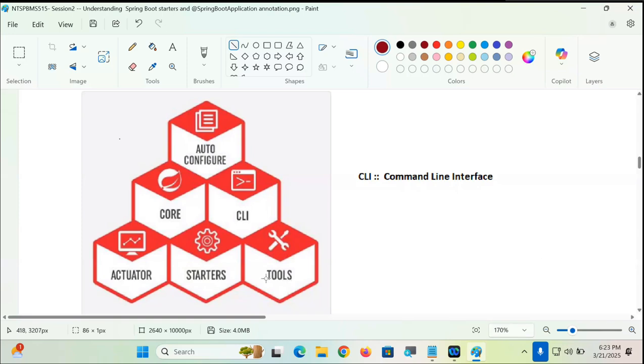Okay, guys. Tools, starters, actuators. Next one is CLI, command line interface. Instead of creating a Spring Boot project from the IDEs, we can give commands in the command prompt to create each project step by step. Are you getting my point, guys? That is what CLI means: command line interface.